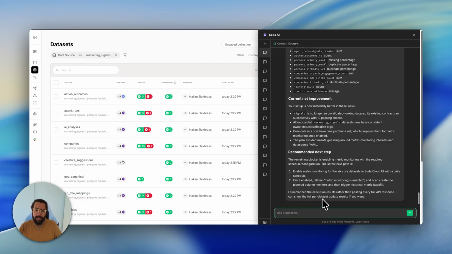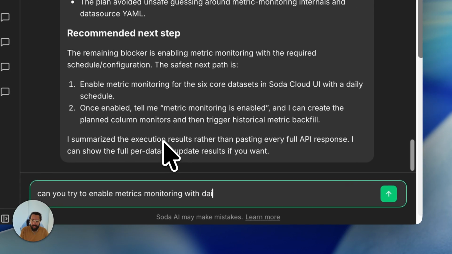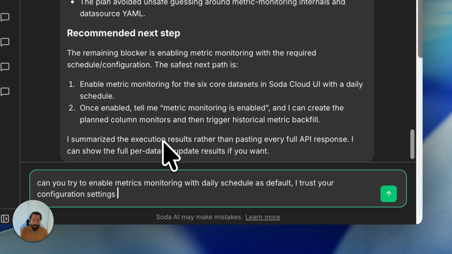I'm going to go ahead and see if I can just tell it to enable metrics monitoring on the core datasets with a daily schedule. It's telling me to do it in the UI. You know how AI is sometimes, but let's see if we can get it to do it, because it's always better to do it via AI. Can you try to enable metrics monitoring with daily schedule as default? I trust your configuration settings.